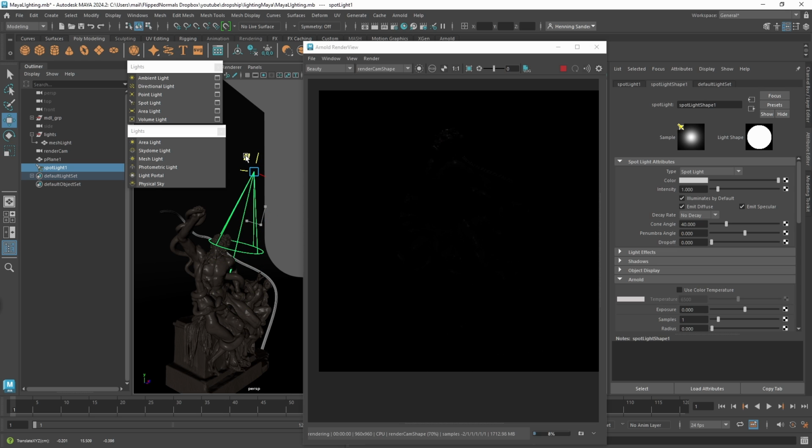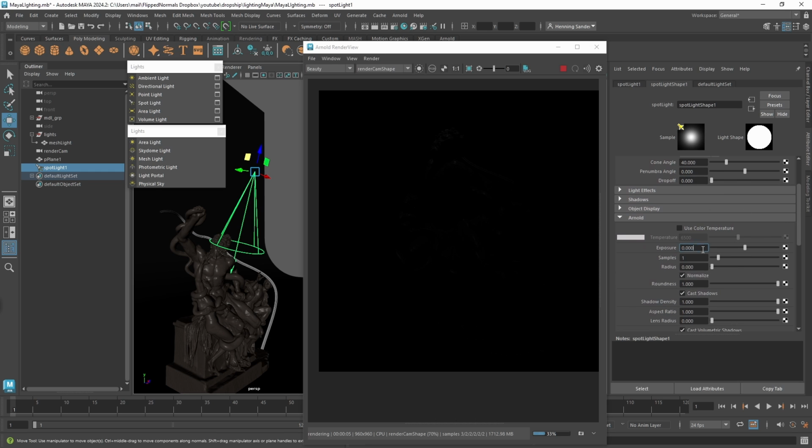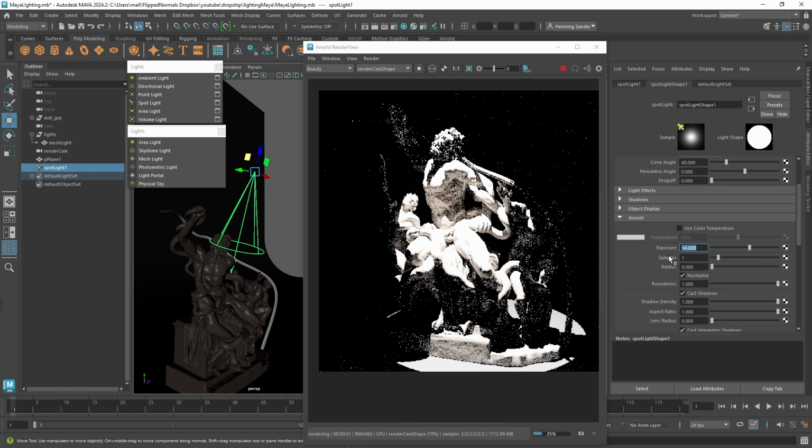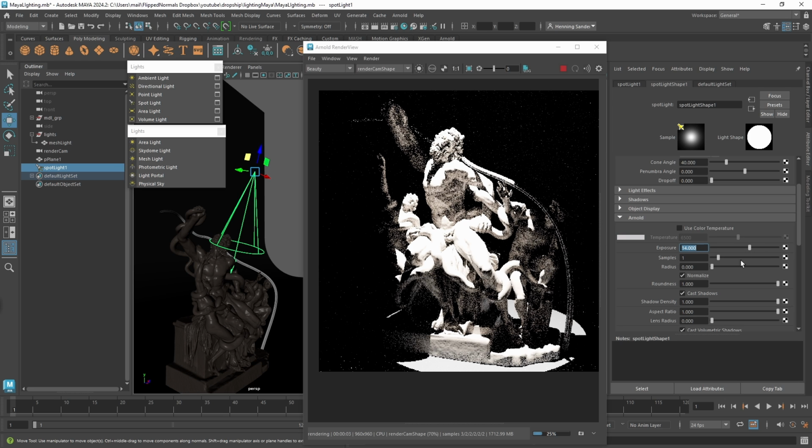So we can just put this up here like so, and it's going to be too dark. There's not going to be anything here because we have to go under Arnold, and we just have to increase the exposure as well. Honestly, Arnold is quite simple when it comes to lighting like this. There are really only a few settings. You're dealing with the color of the light, the exposure and samples, and sometimes radius as well.